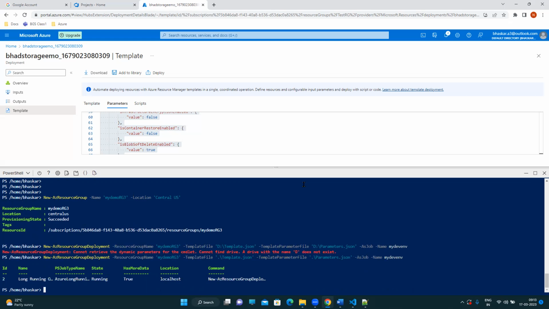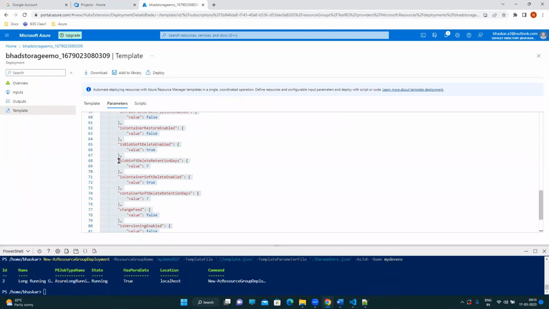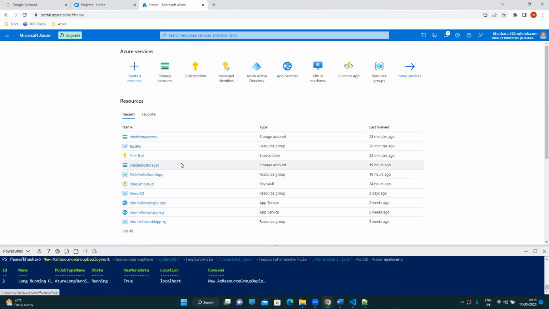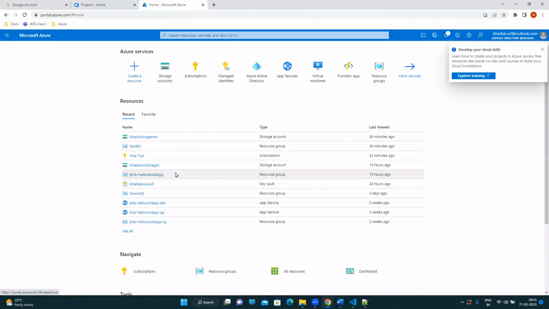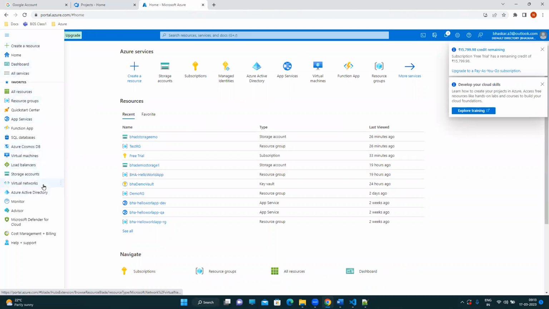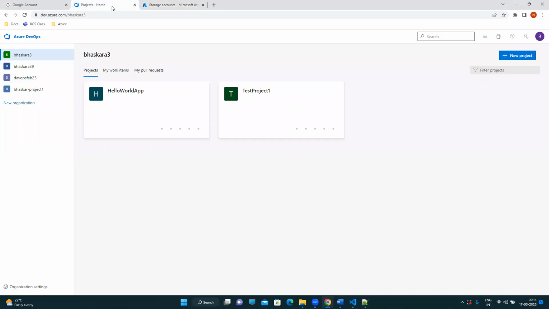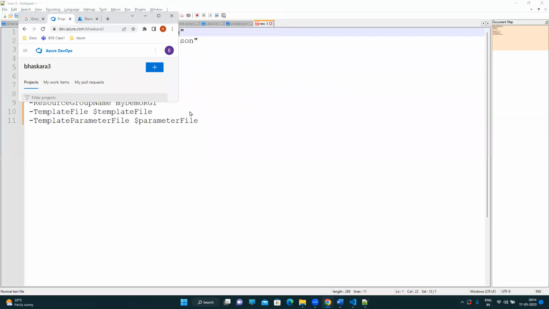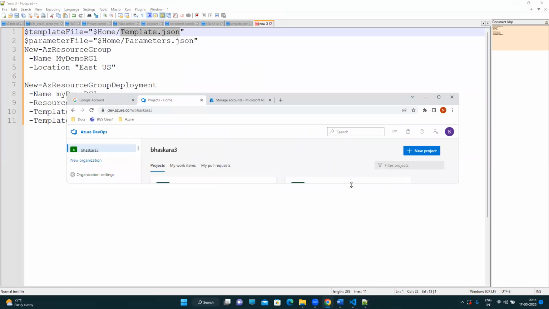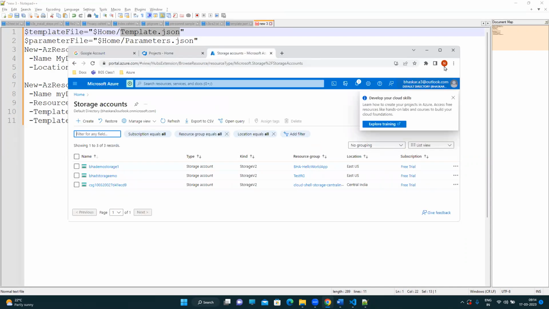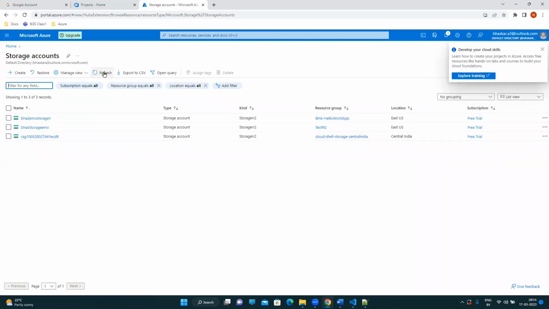Now it has created, right? Go to your storage account, reload it. Your storage account. Let's refresh it.